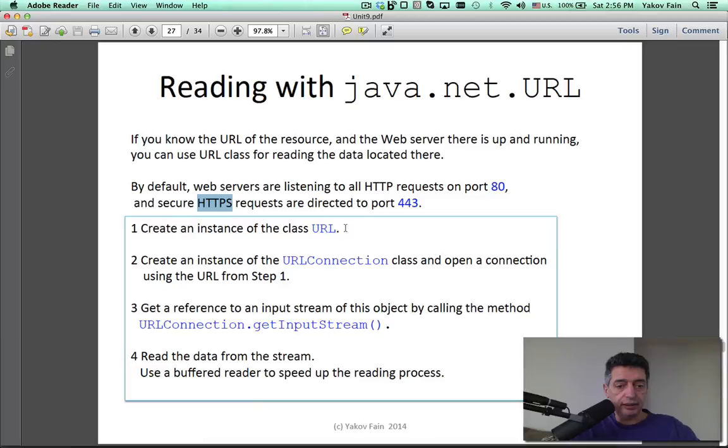Next, how do you work with this remote URL? Since we know streams, can we use streams with those? Yes. Create an instance of the class URL. Of course, you need to give it a URL, like google.com. Then you need to create an instance of the class connection and say to this URL, my friend URL, could you please connect me to google.com or whatever else you want.